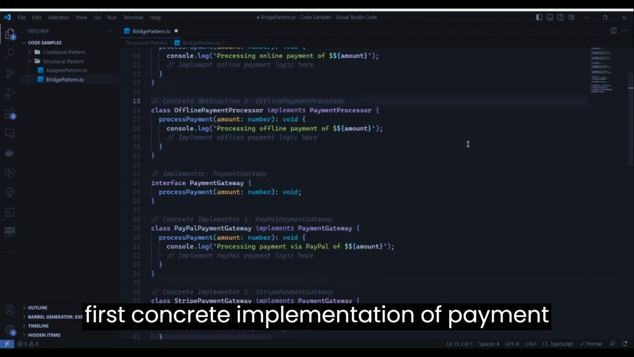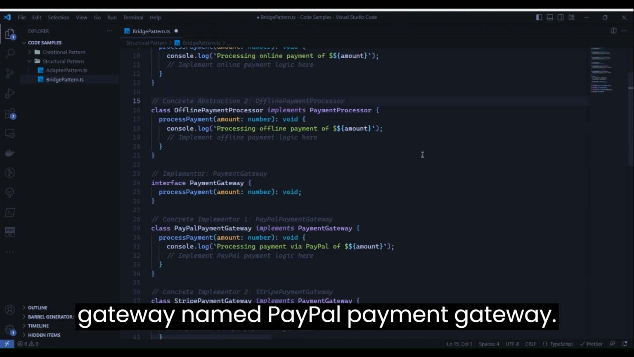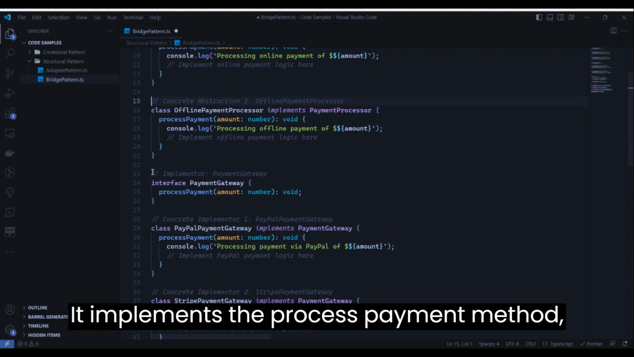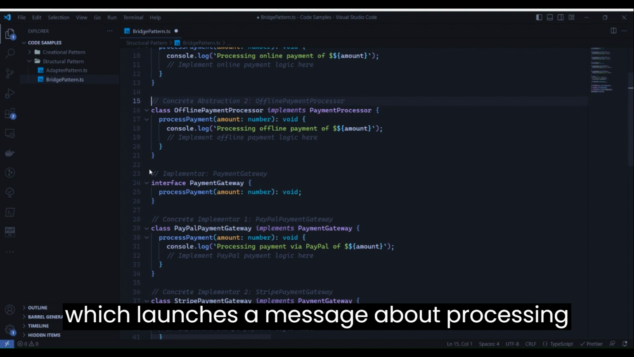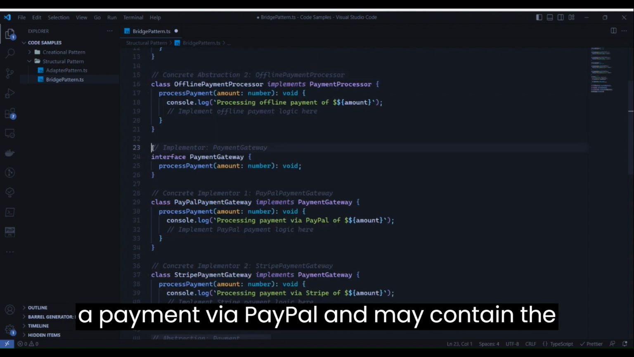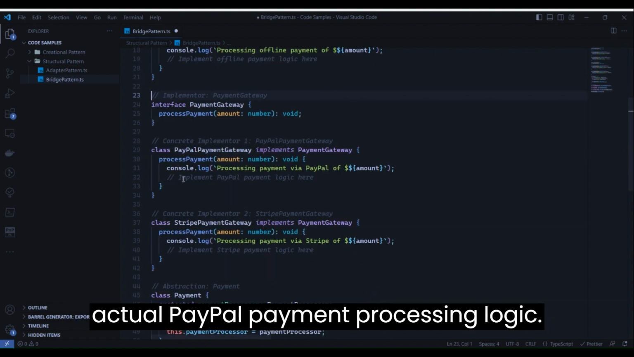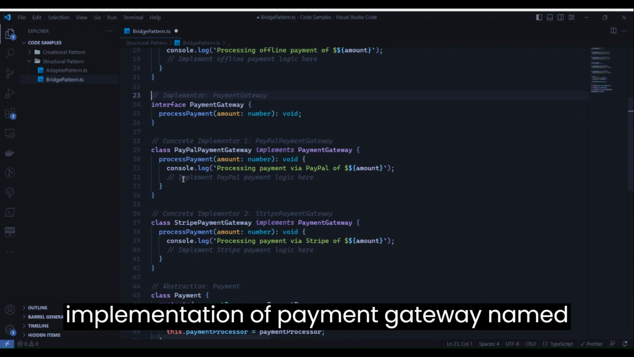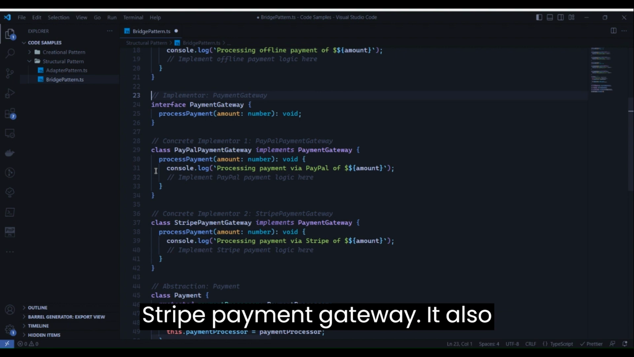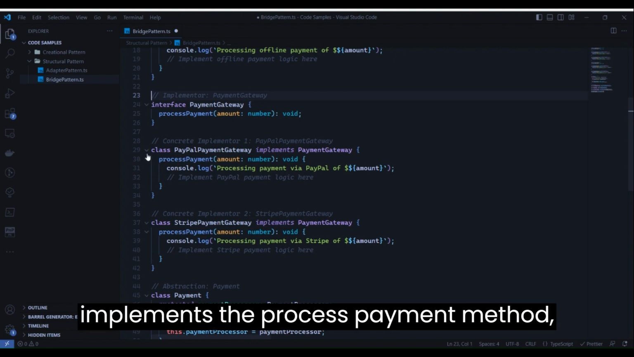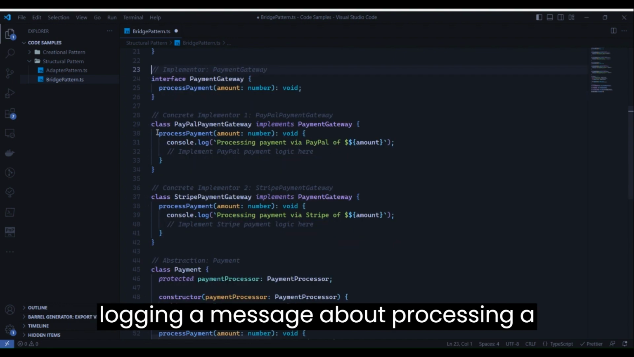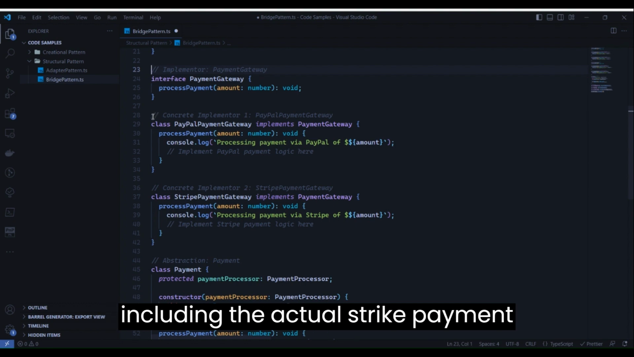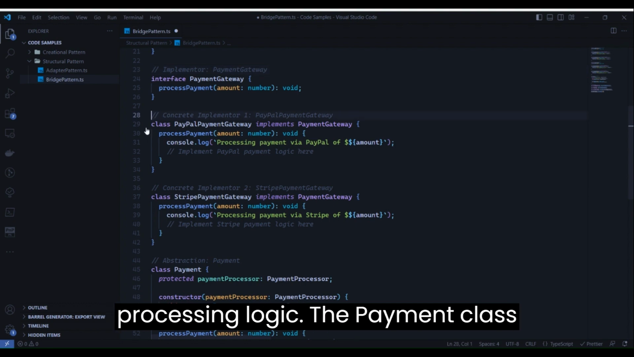This is the first concrete implementation of PaymentGateway, named PayPalPaymentGateway. It implements the processPayment method, which logs a message about processing a payment via PayPal and may contain the actual PayPal payment processing logic. This is the second concrete implementation of PaymentGateway, named StripePaymentGateway. It also implements the processPayment method, logging a message about processing a payment via Stripe and potentially including the actual Stripe payment processing logic.